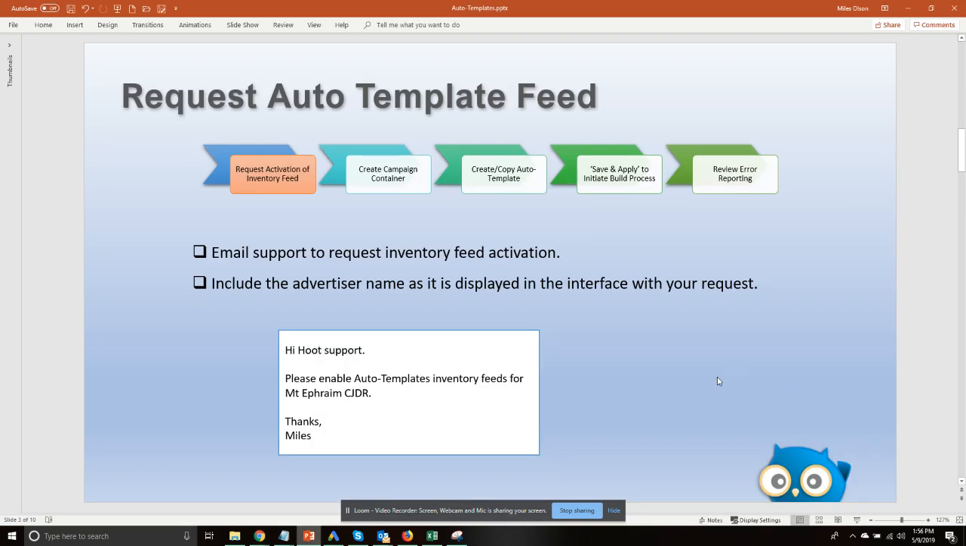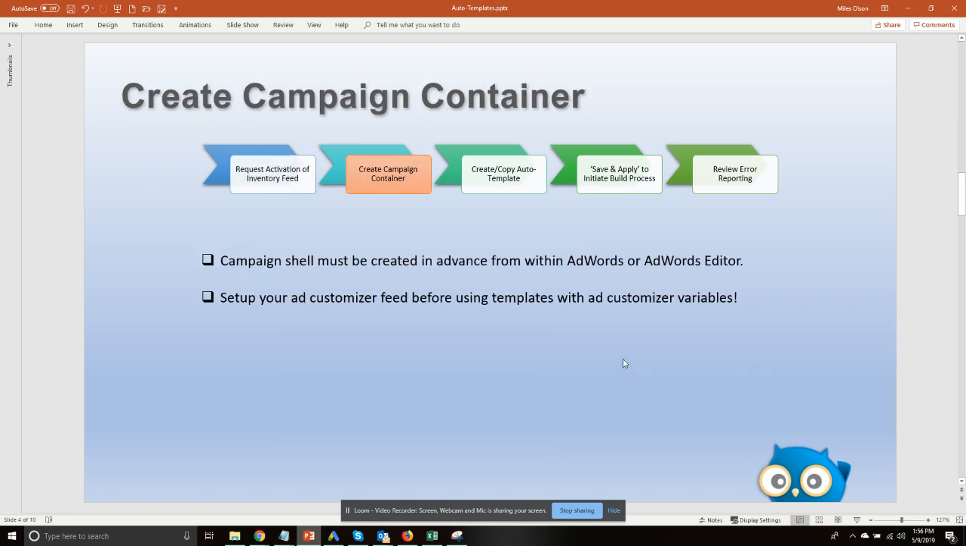So once you've done that, in this situation, the demo account I'm going to use, Mount Ephraim, already has display feeds, so I don't need to request the activation of an additional display feed. I can move on to the next step, and that's creating a campaign container. Unlike the pre-build templates, where the template actually creates the campaigns for you, with the auto templates, you need to have one created in advance, and you're going to specify which campaign that template should be inserting new ad groups, ads, and keywords into.